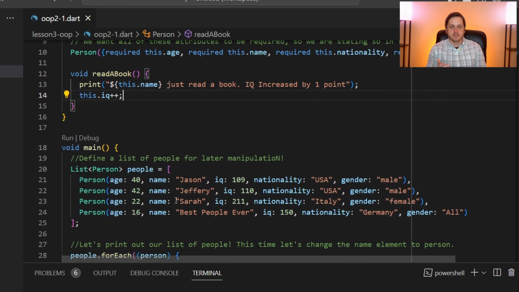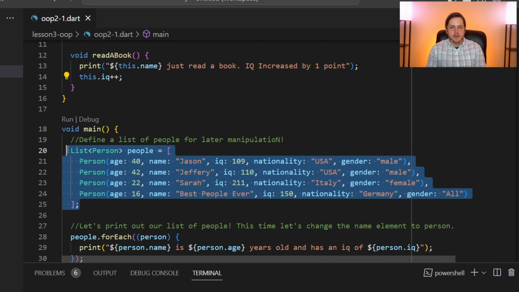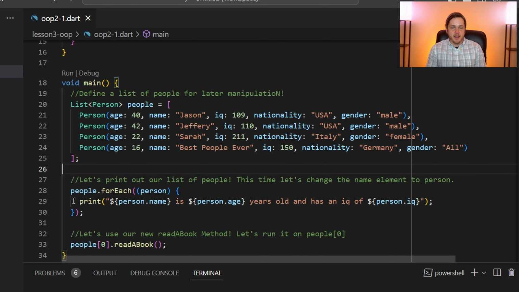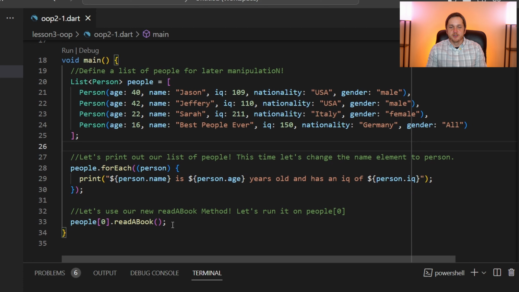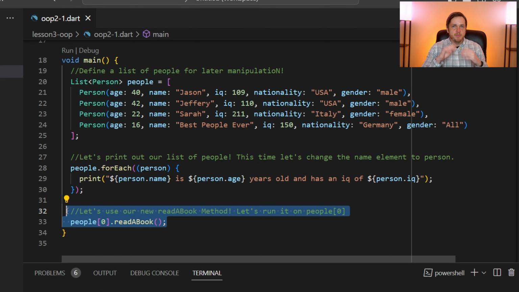So what are we going to do with this? Well, let's go to our list of people that we have here. You can see we have the same people that we listed out last week. We still have our for each statement here, which is going to list all the people. But down here, I've added a new line of code. If you'll notice the comment, it says, let's use our new read a book method. Let's run it on people[0]. Now, just in case you forgot, when you see people bracket number bracket, that basically is which index in that list you're trying to access. So when you put 0 in there, it's accessing the very first entry in that list.